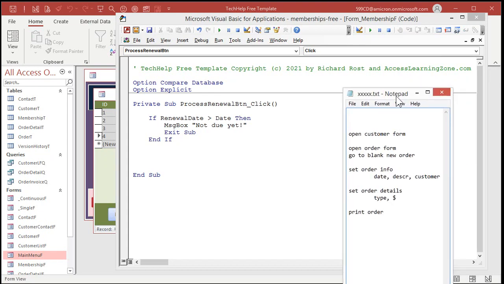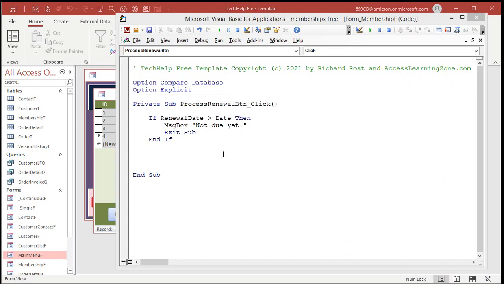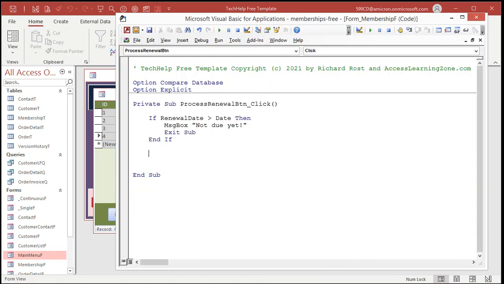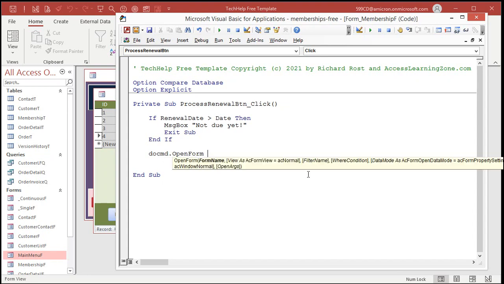So next we have to open up the customer form to the current customer. Now the current customer is in this combo box, which is called customer combo. So next up is DoCmd.OpenForm. We're going to open up the customer F. We're going to use a where condition. Go comma, comma, comma, where condition right here.